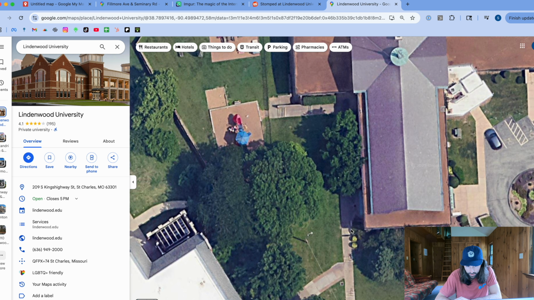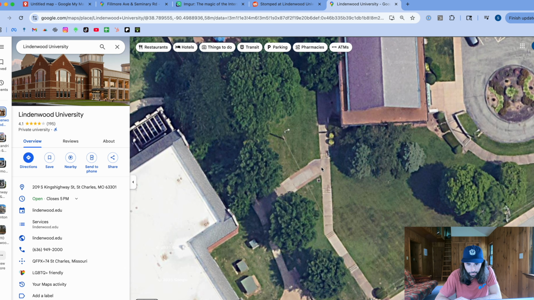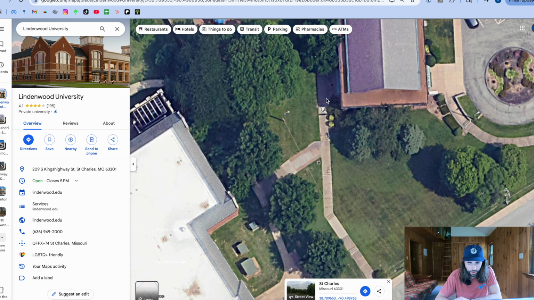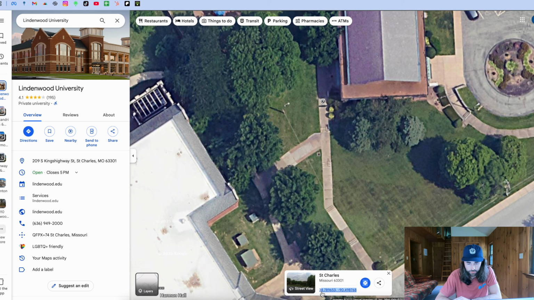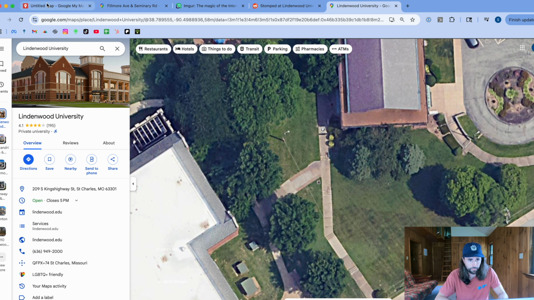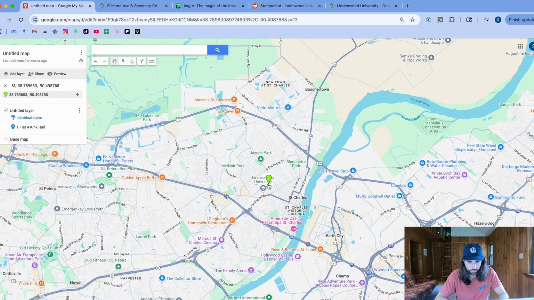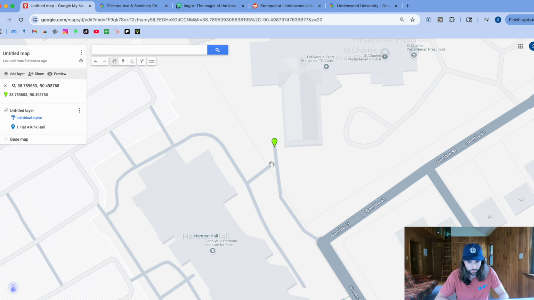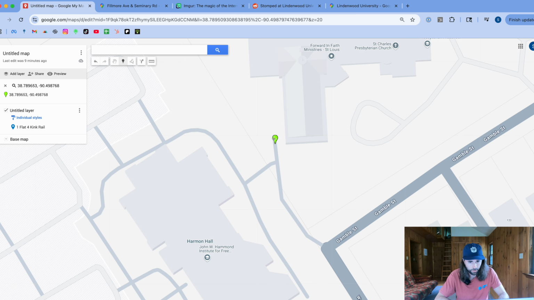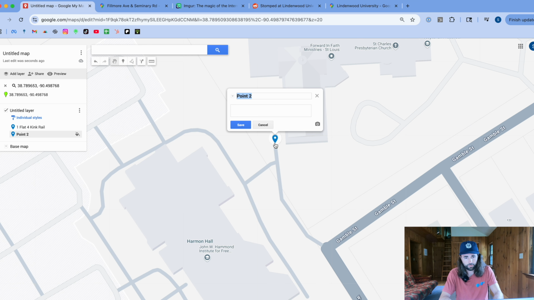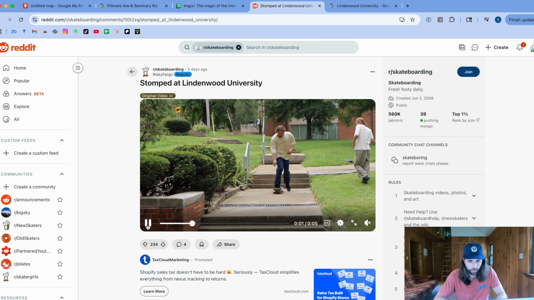That would be the outledge right here. It also looks like maybe there's something over here too. But I think this is the spot. So I'm gonna go ahead and hold down, get the coordinates, copy those, go over to my map, paste it in here, and I'm gonna add my pin, 5-stair outledge.